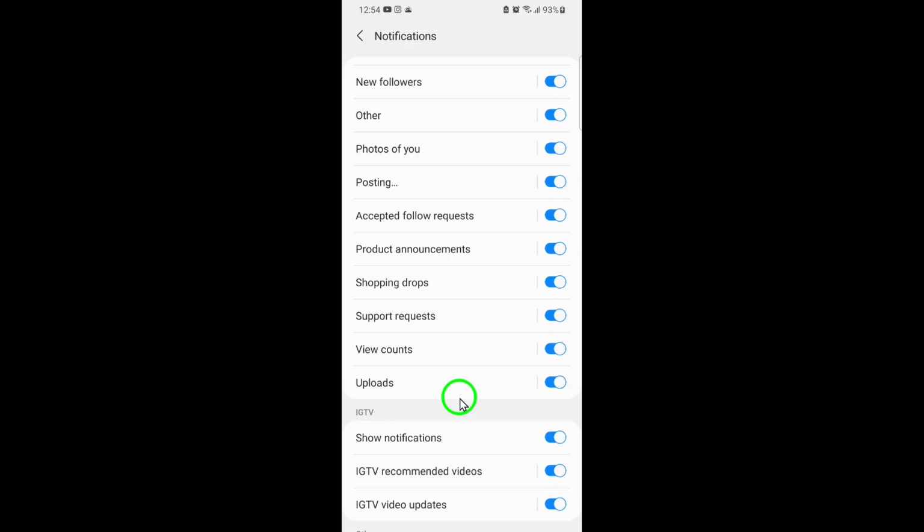You've successfully enabled upload notifications for Instagram. From now on, you won't miss out on any new posts.